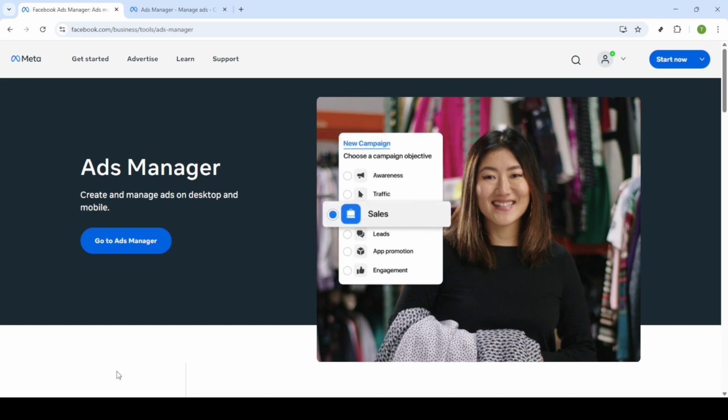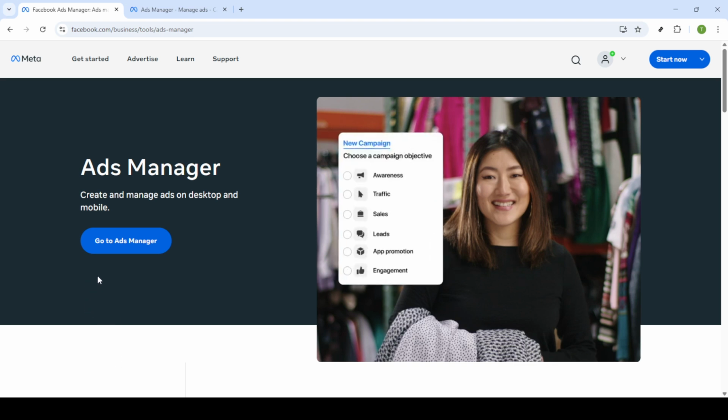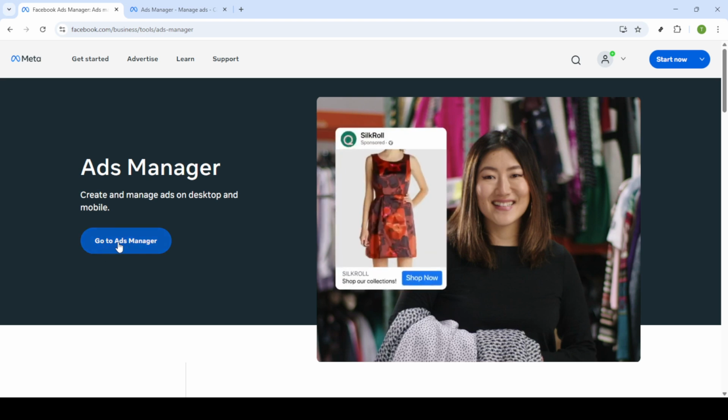You can do this by opening your web browser and entering Facebook Ads Manager into the search bar on Google. Once you're there, you'll see an option that says Go to Ads Manager. When you click on this, it's going to redirect you to the Facebook Ads Manager login page.